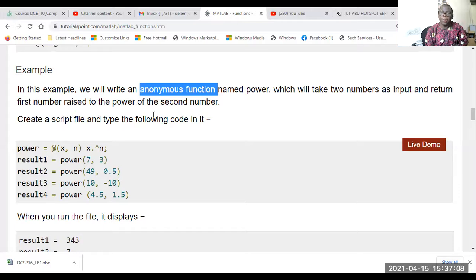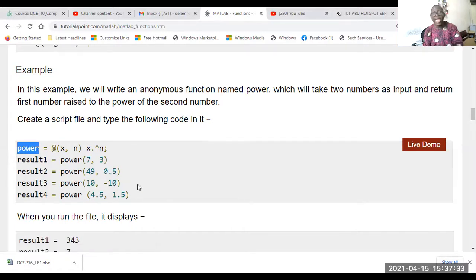Because the script itself cannot be named with the same name as the function, that's why I have to use power 1 as the name of the script. But the name of the function is power. So take note of this so that you will not be confused. Power is the name of the function. Now the script is where I run it.